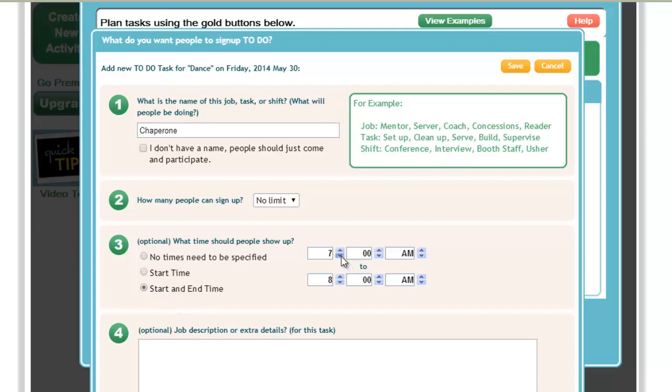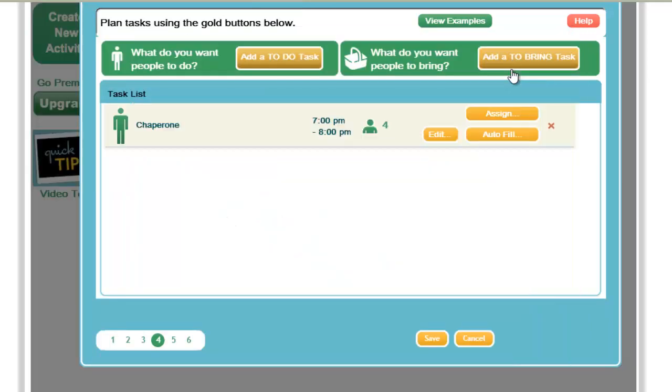Let's say your dance starts at 7. So we want some people to come at 7 p.m. and stay until 8 p.m. And let's say we need 4 chaperones for that time slot. Okay, click save. And so we would do the same thing for the next round of chaperones from 8 to 9 p.m. We just do the same thing, add a to-do task.